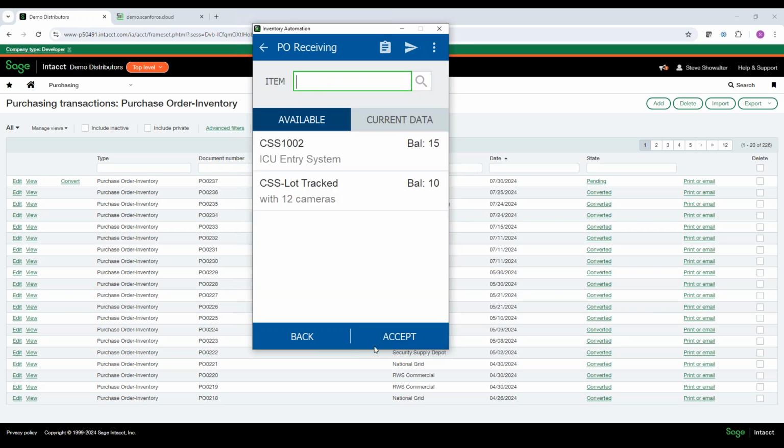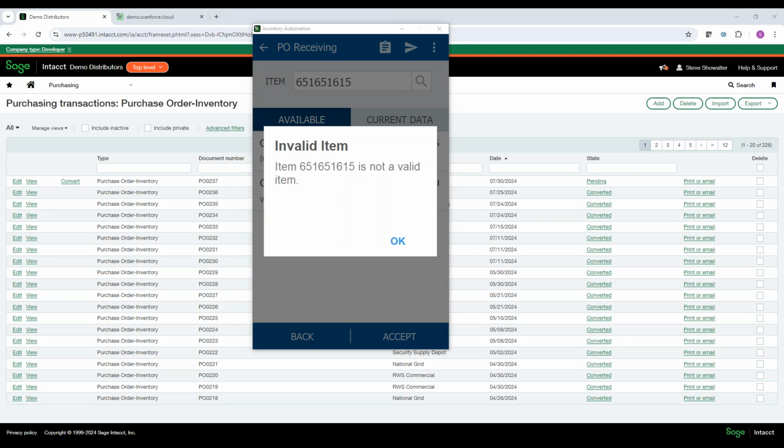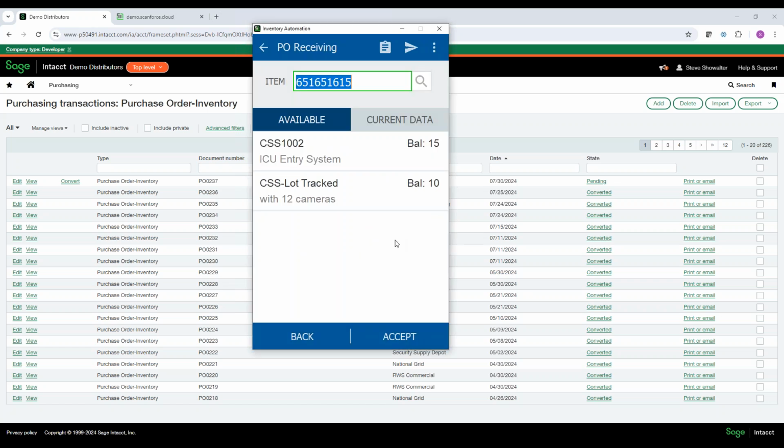The next part of this would be actually capturing the items here. And you'll see the items that are on the purchase order are displayed for me here. So I can scan barcodes. If I key in or scan something that's not on the purchase order, it's going to instantly tell me, hey, that's just not on the purchase order. So I know I'm receiving in the items that I'm supposed to here.